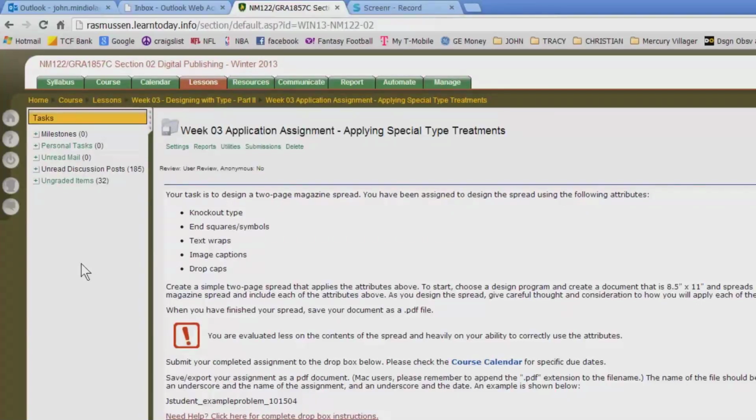This one is for the week 3 digital publishing class, so you have to design a 2-page magazine spread, and you must have knockout type, a square or symbol, a text wrap, an image caption, and a drop cap. Again, these should all be singular. This is a 2-page spread. A spread means that there's a left and right facing page.